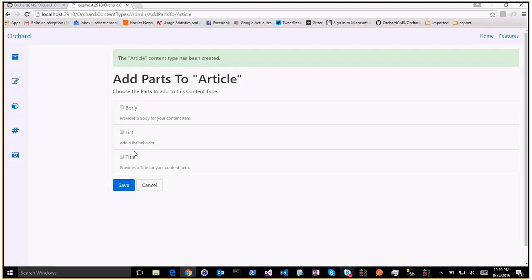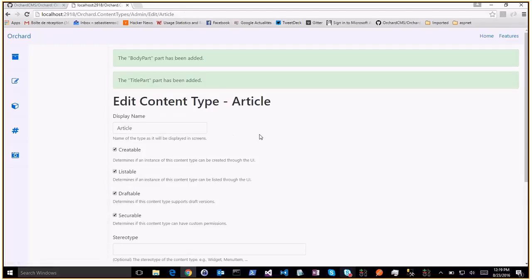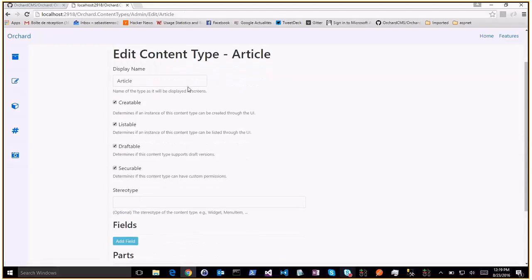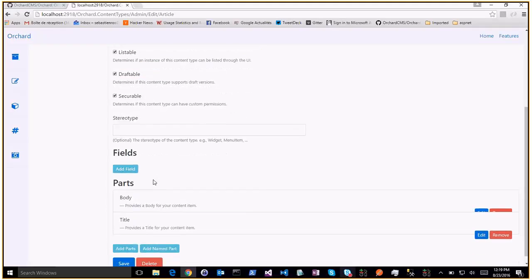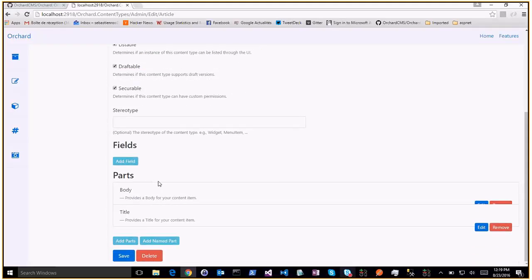I will add parts title, the title and the body. Save. I didn't break anything. So parts added, I can see the display name which I can change, all the properties from the settings, which are settings driver. It's ugly, Bootstrap 4 broke my stuff. It was better with Bootstrap 3. Well, sorry, Bootstrap 4 version 3 and not 4.